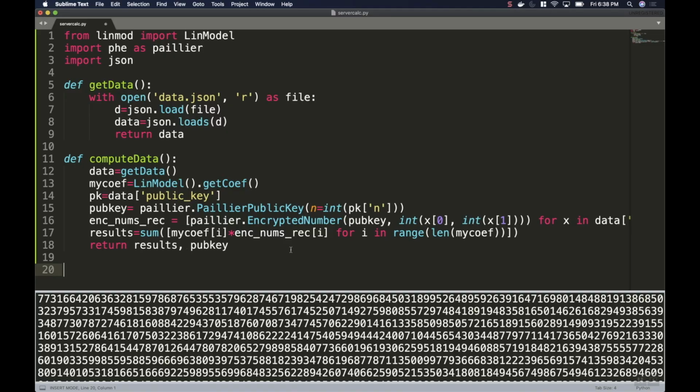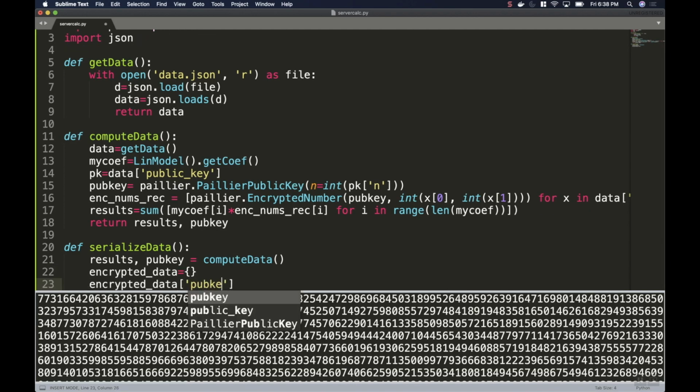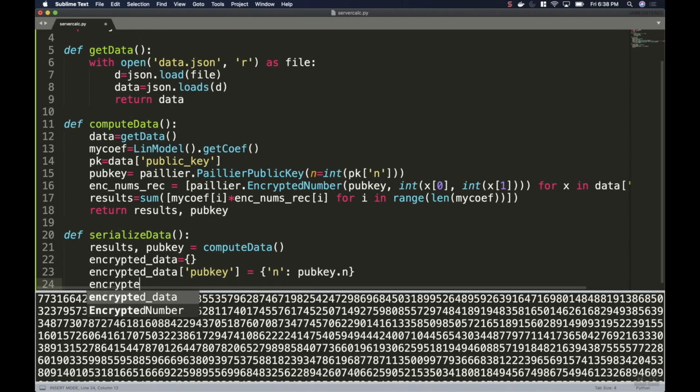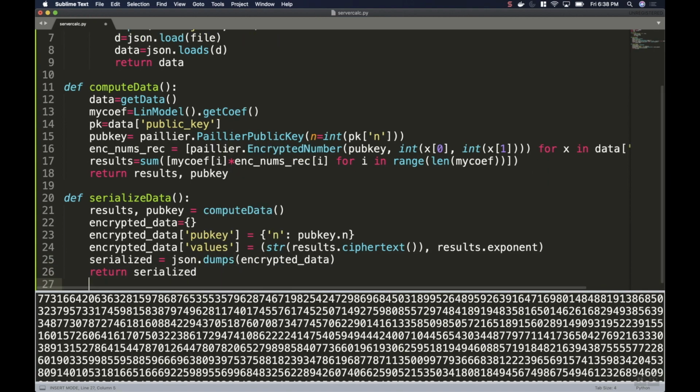All right, now that I've generated some kind of an answer, the next thing I need to do is, again, have a serialize data function, which is now going to send the encrypted result back to the client, in this case customer ABC. So I'm packaging up the public key again, and now the actual result, which was computed in the compute data function.